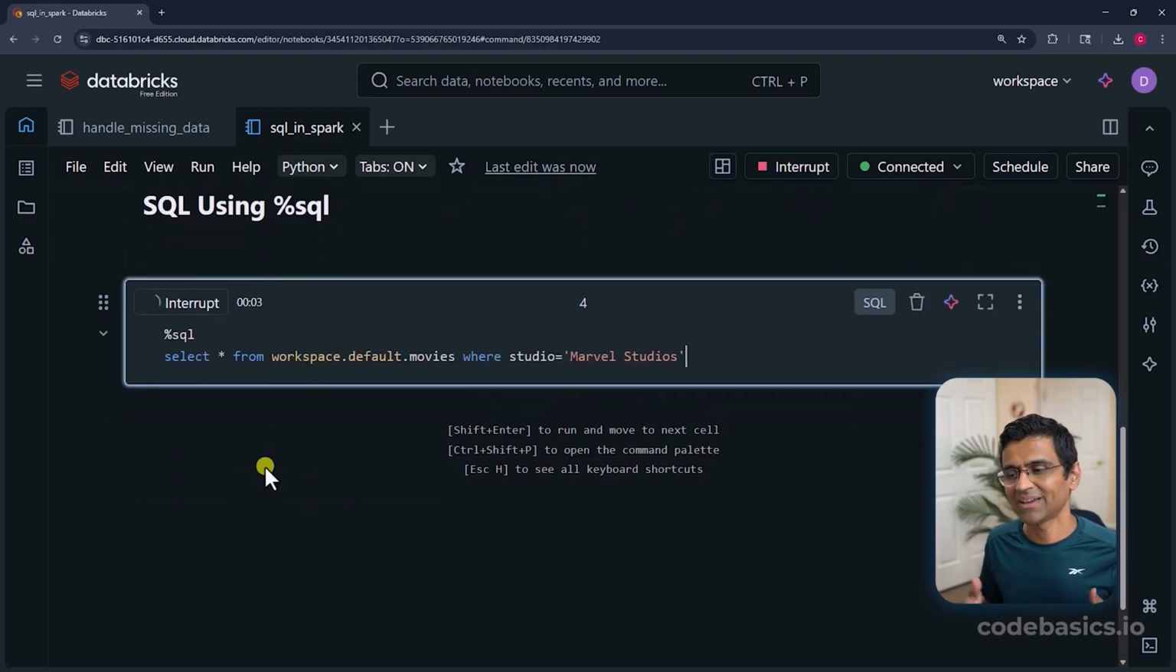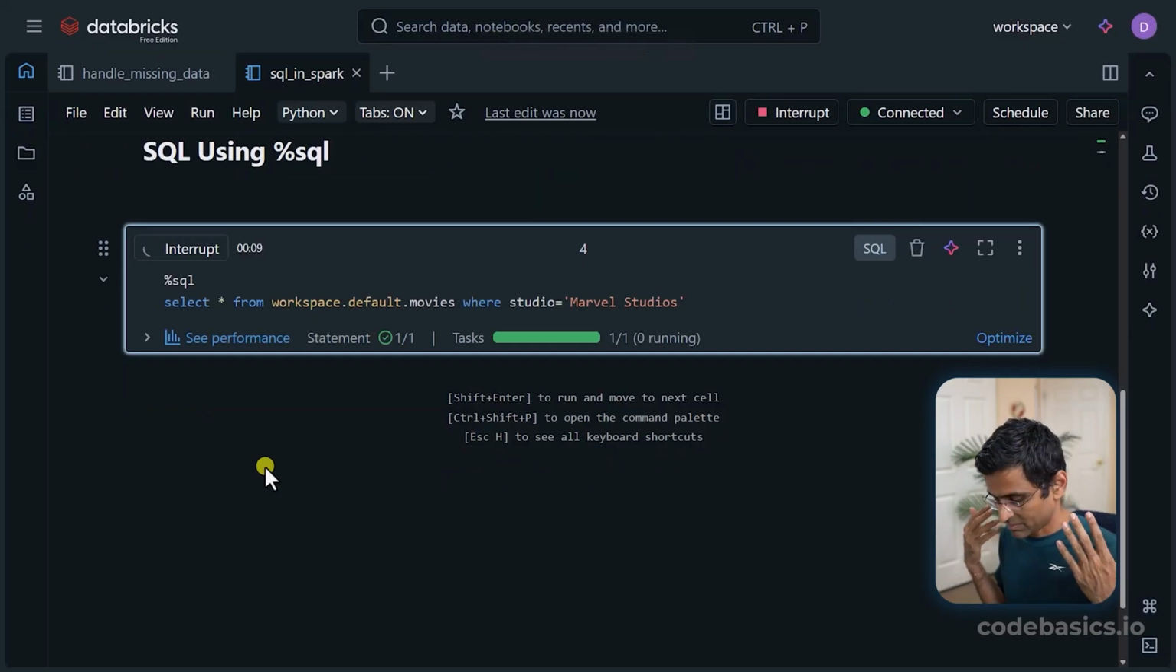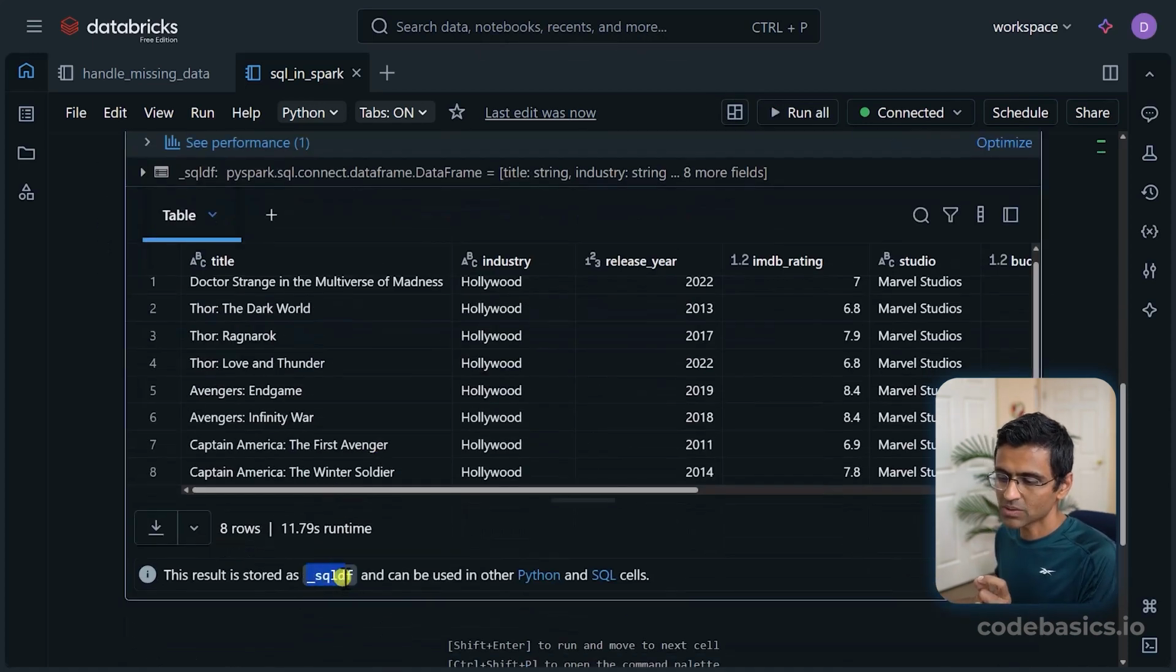This feels more like you're having your database tool, your Oracle or MySQL Workbench, and you are directly running your query. See, and this result will be stored in _SQL_df, so that if you want to use it later on, you can use it.